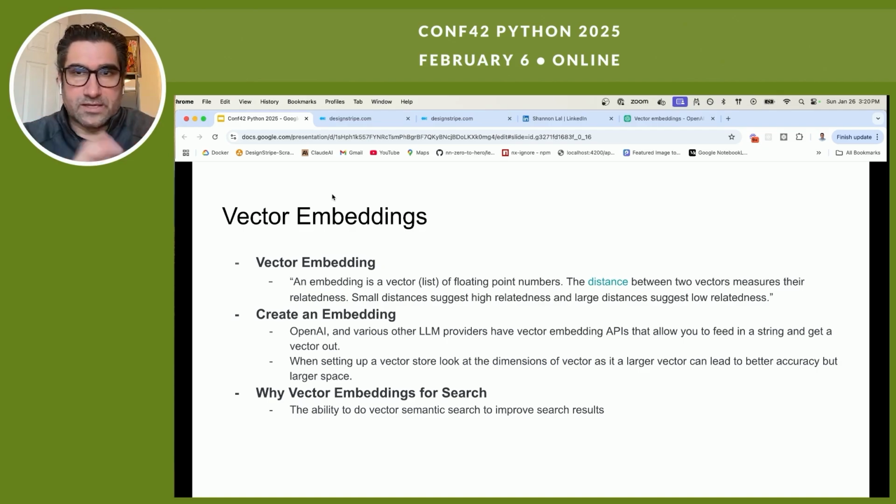Okay, so just to highlight from OpenAI, a vector embedding is a vector list of floating point numbers. The distance between vectors measures their relatedness. Small distances suggest high relatedness, and large distances suggest low. So what is it really doing? Why are we using vectors?